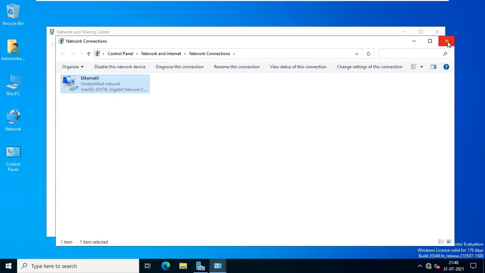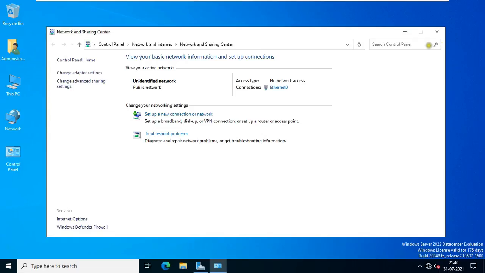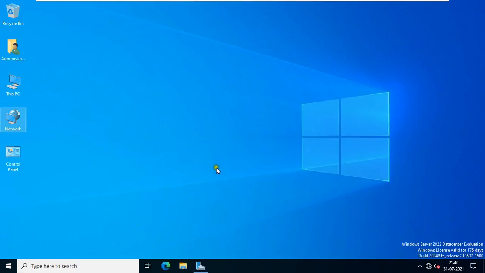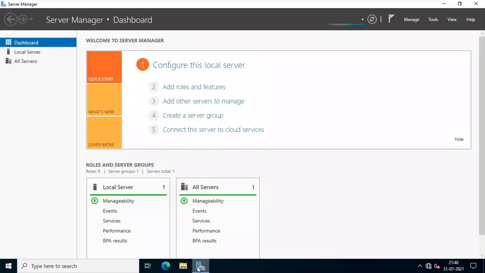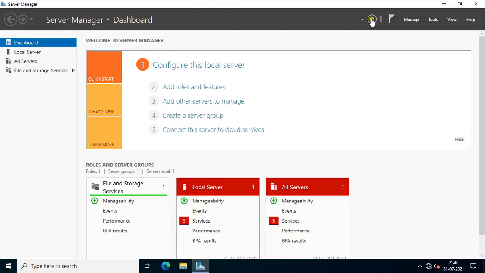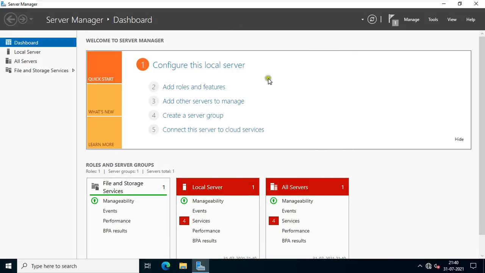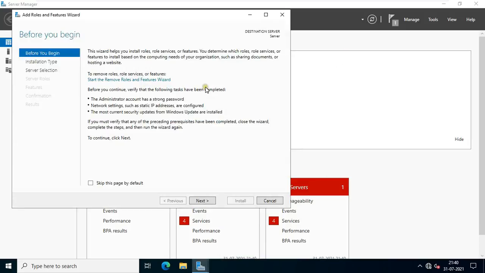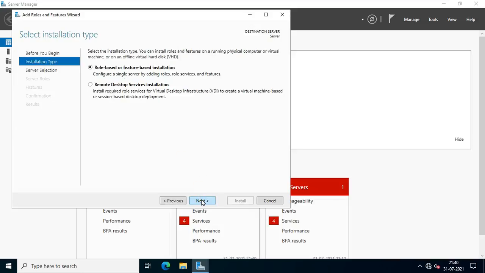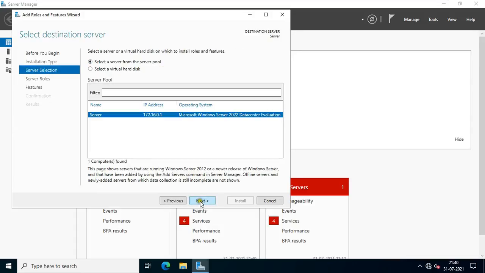Now our network settings are completed. Let's close all consoles. Now it's time to configure Active Directory. Go to Server Manager. Refresh the Server Manager dashboard. Click Add Roles and Features. Click Next. Select Role-based or Feature-based installation, then click Next. Click Next.